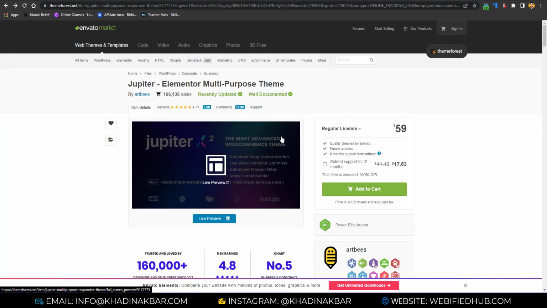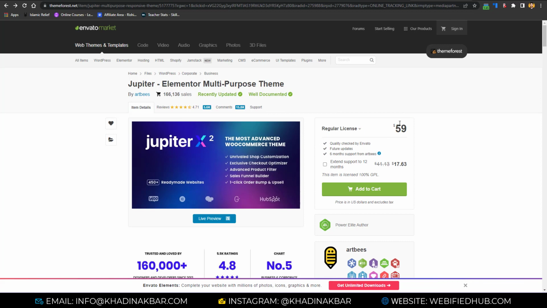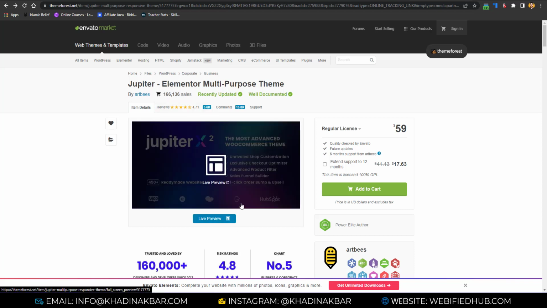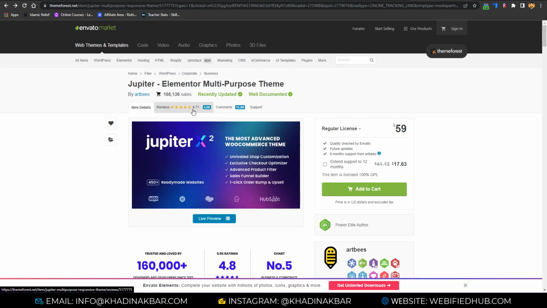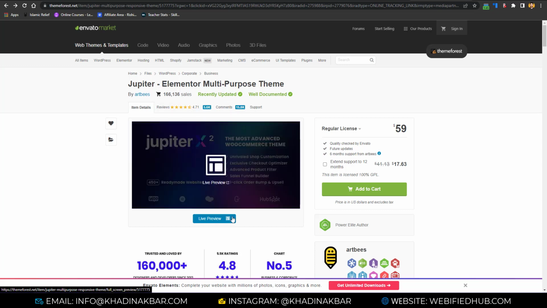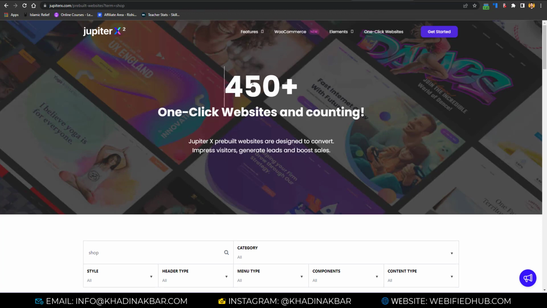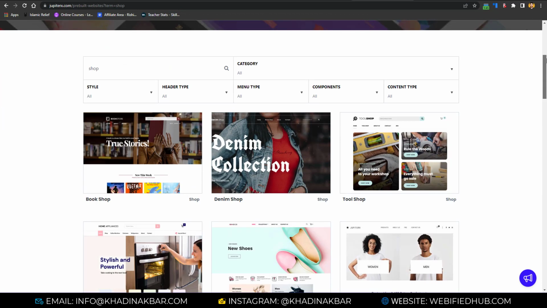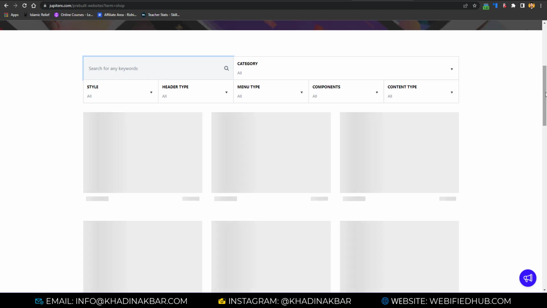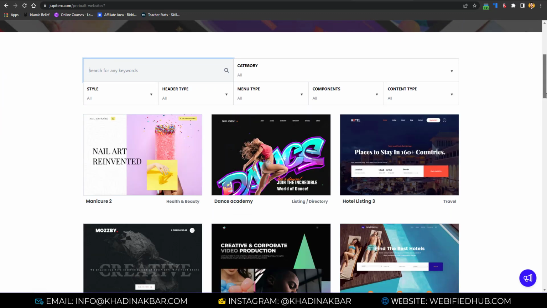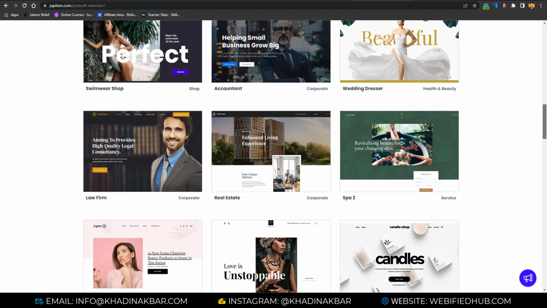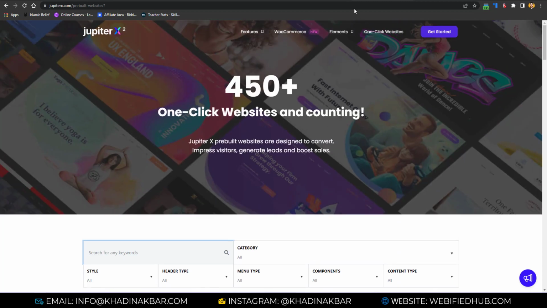The reason I am recommending Jupiter is because it's $59, and that's not a small amount for most people. Here you can see 166k plus websites are using this JupiterX WordPress theme, with a 4.71 star rating and a lot of other things. And the best thing is 450 plus website demos, so you can create over 450 types of websites with this single theme. If you are a freelancer, you just need to watch a single video regarding JupiterX, and you can create multiple kinds of websites.